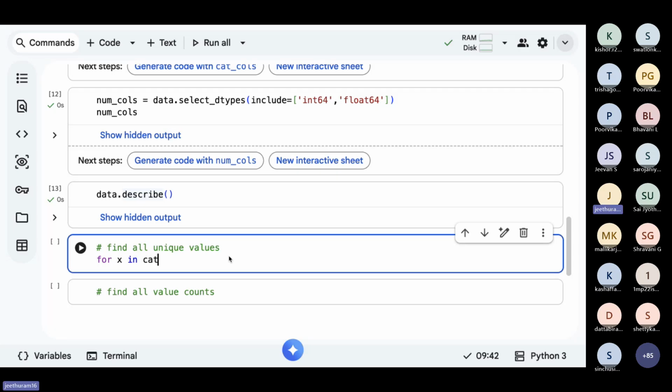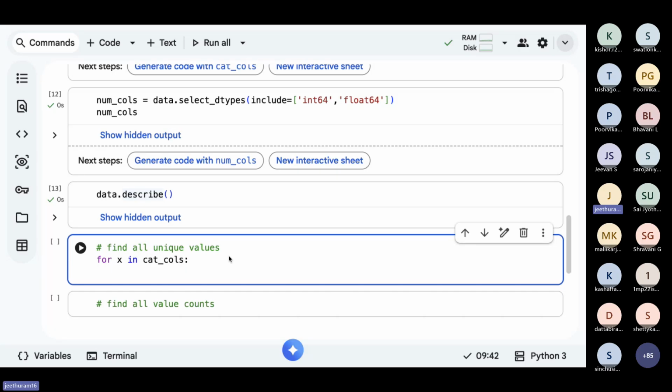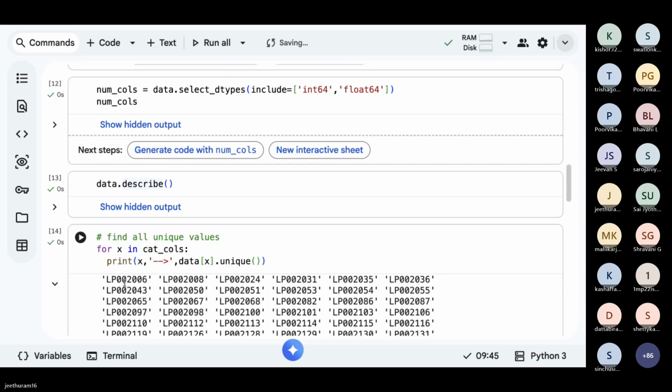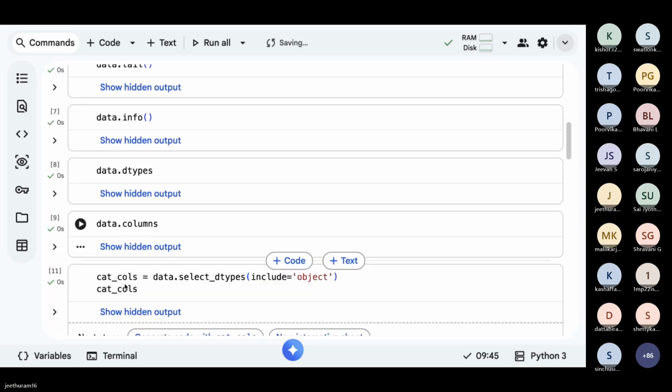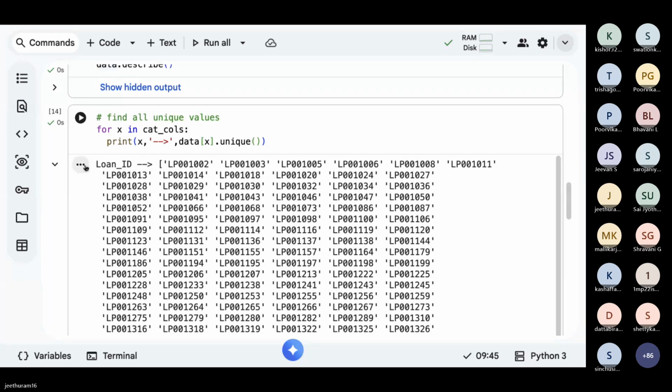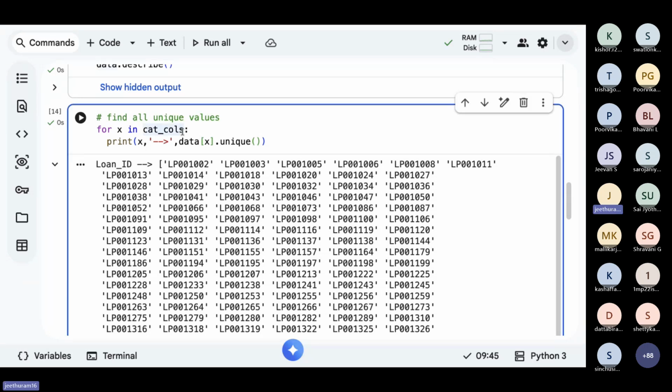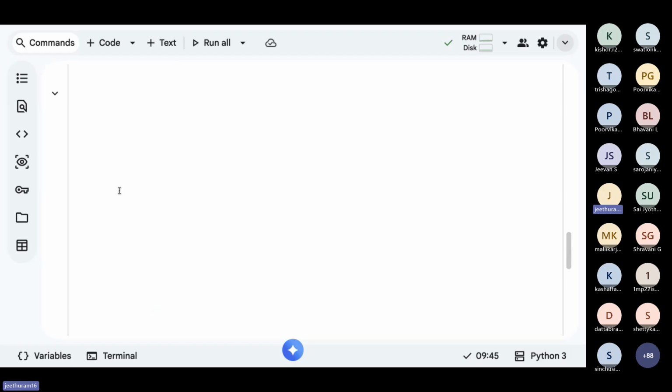So for x in categorical columns, print data[x].unique. If you want to see the column name as well, you can just customize it like this. Actually, loan ID is not required. You can just use data.drop with columns equal to loan ID, and the rest you can take.